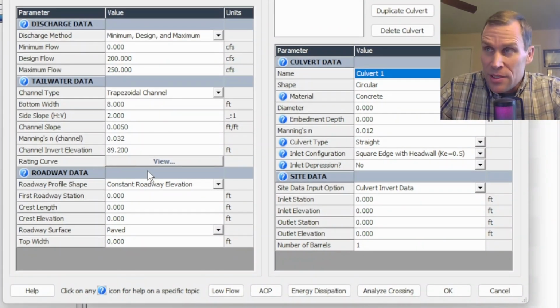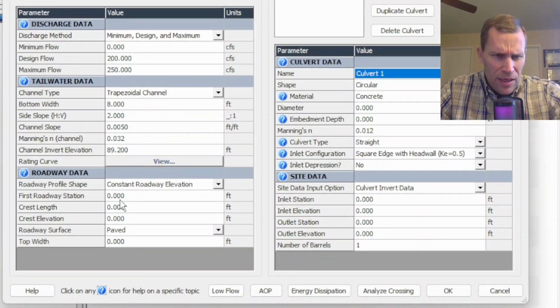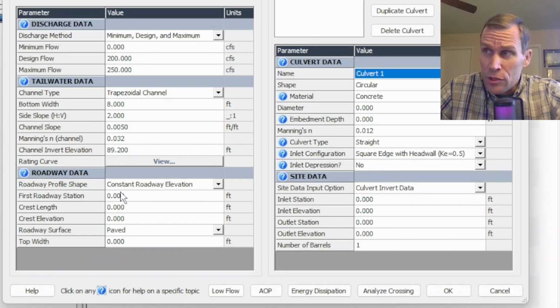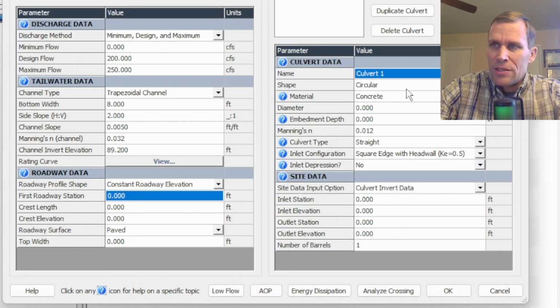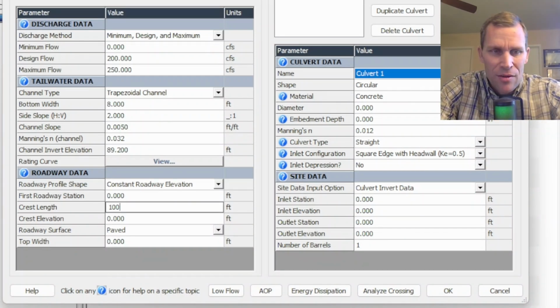I'm now on step 7 on page 6 of the PDF file. So the roadway profile shape is constant roadway elevation. Okay, that's good. We'll keep it like that. The first roadway station is going to be 0. The crest length is going to be 100.